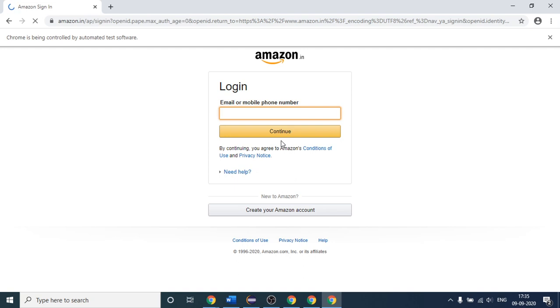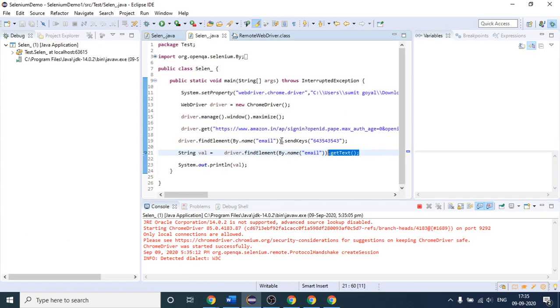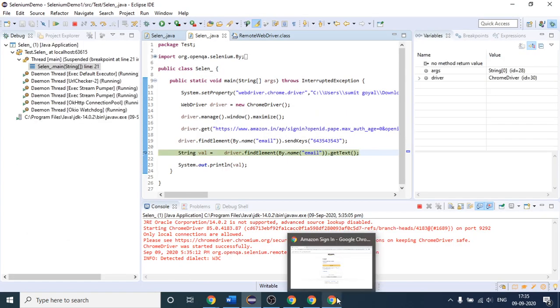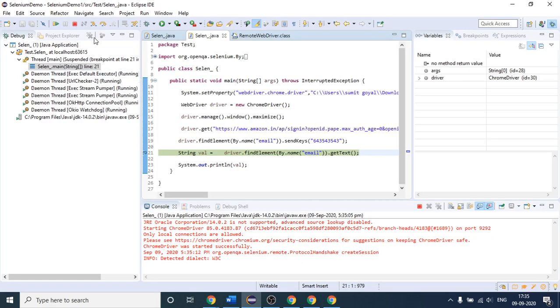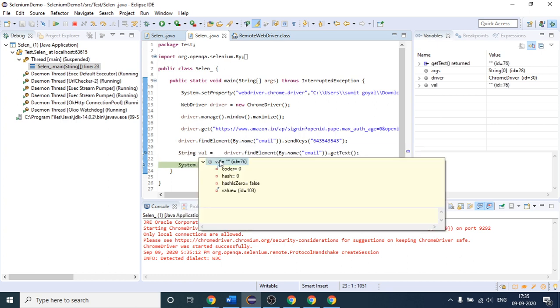In debugging mode, it will again enter the number. See, it has entered. Consider this browser, the last browser which we have opened just now. After that, I will simply step over. You can see here, as I have stepped over, what does this value contain? See, it contains empty.